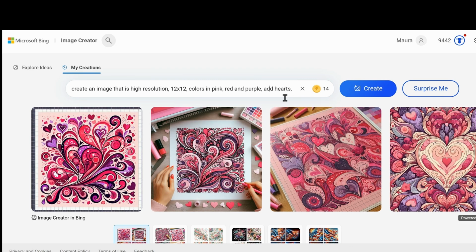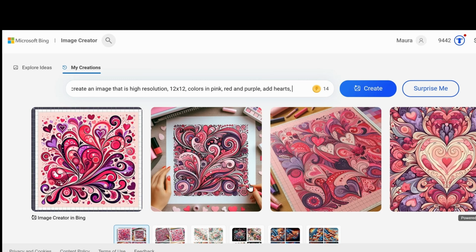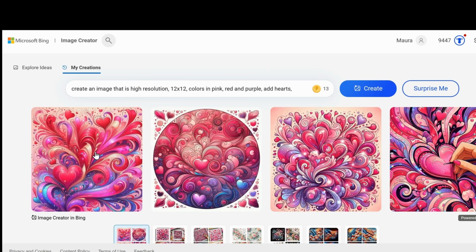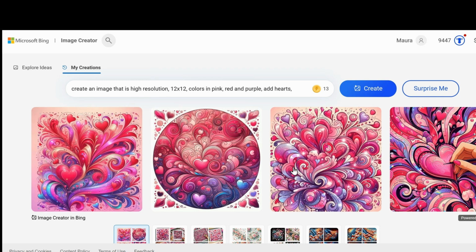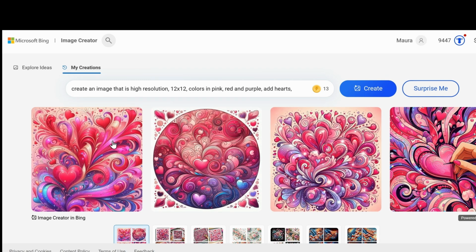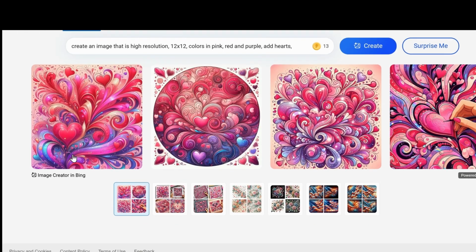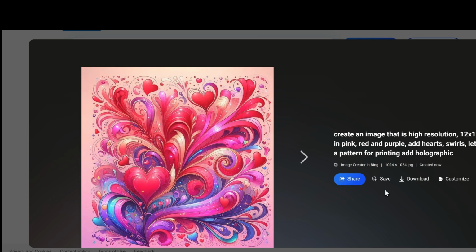Now, let's say we're going to add the holographic on here. Not quite holographic. This is a little bit holographic when you print it out, but I don't know. Let's say we like this. Click on it and you can download it and print it out. It's not exactly a pattern, but you can still use it if you like it.